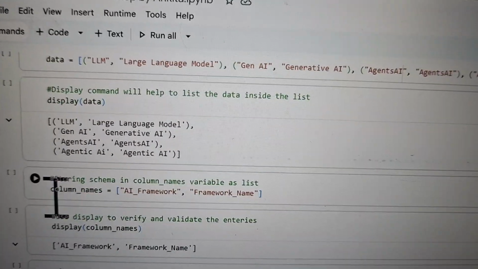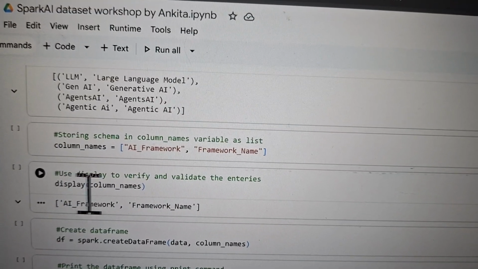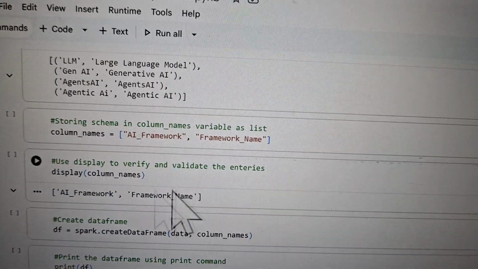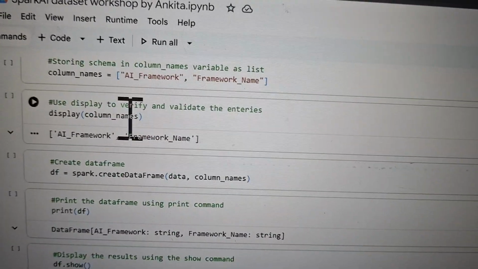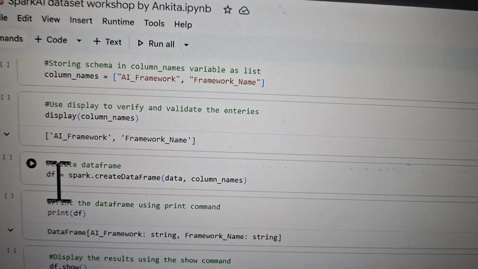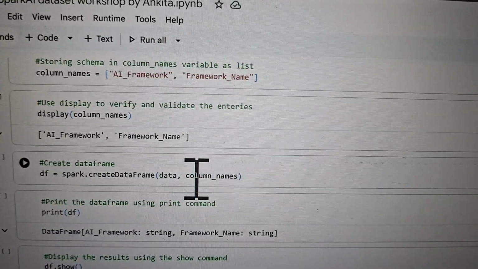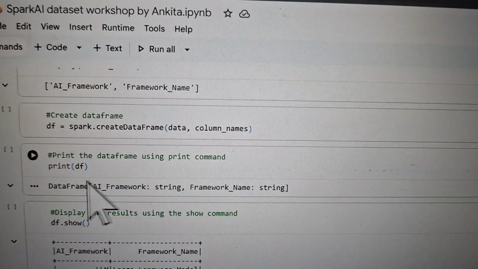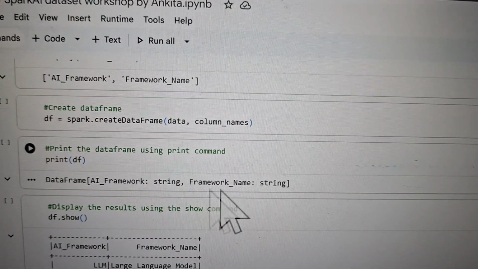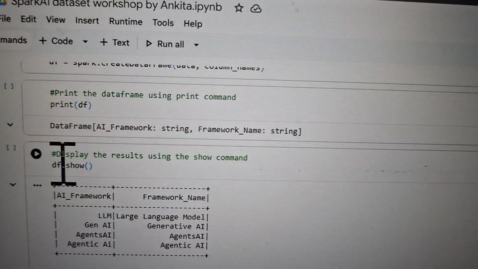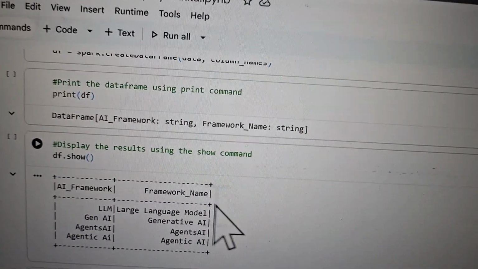Column names: it is storing the schema of these two values. Now I want to create a data frame. Also, if I want to display the column names, I can use the display command, and I can see these two columns are created inside the column names. To create the data frame, we use spark.createDataFrame with the data and the schema name. Now I want to print the data types for both columns, AI framework and framework name.